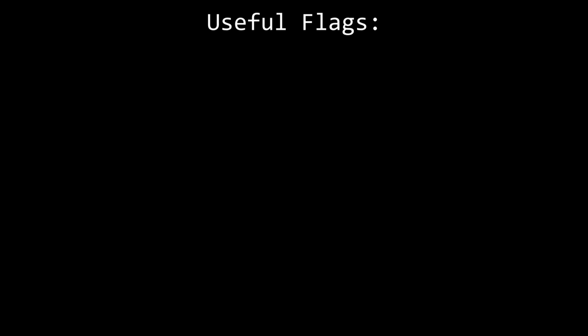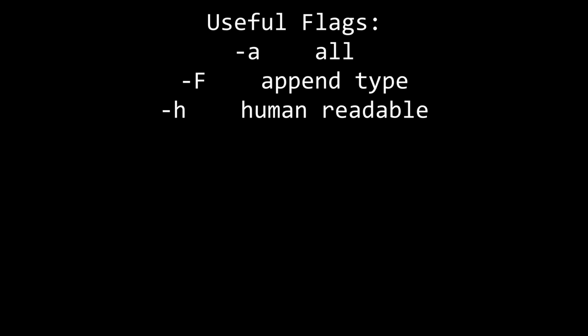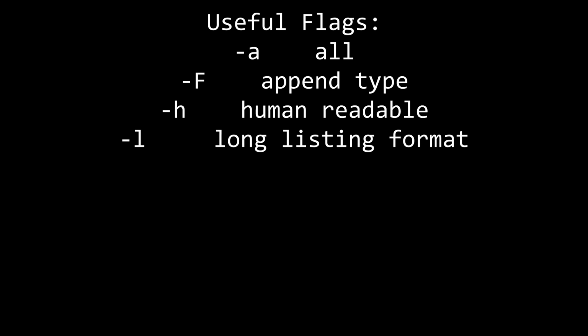The flags that I find most useful are dash lowercase a, to show everything, including hidden files. Dash capital F, to append a symbol to the end of file names to show what type of file they are. Dash h, human readable. It shows the size of files in a more human readable format. Dash l, the long listing format. Dash r, reverse order.